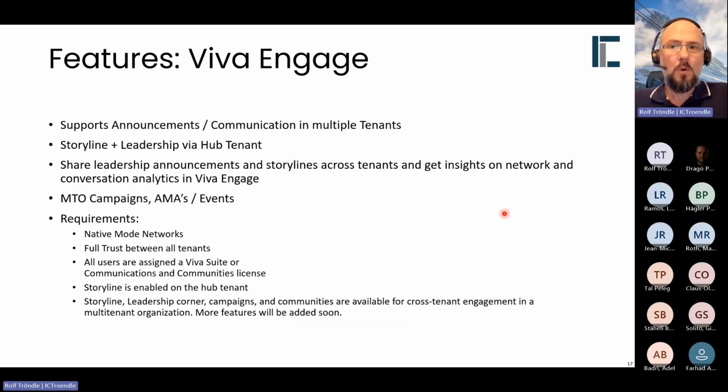Then more features are features in Viva Engage. The current support is for announcements and communications in multiple tenants in Viva Engage. So Viva Engage, this is the former Yammer. Integration in Storyline and leadership via hub tenant. This is especially important now because Viva Storyline is currently being more and more included in or directly integrated into Teams. There is a change rolling out at the moment where Storyline will be integrated into the Teams one-to-one chat as an additional tab. Therefore, you don't need to go to Viva Engage dedicated.